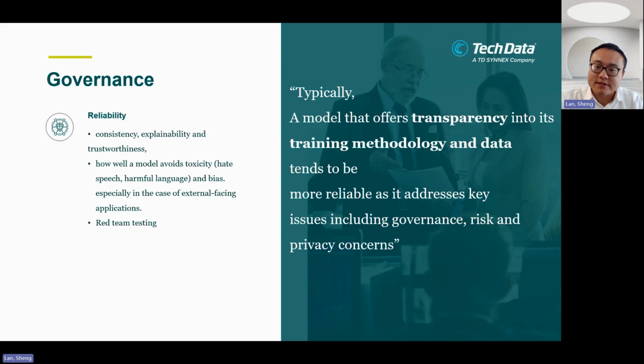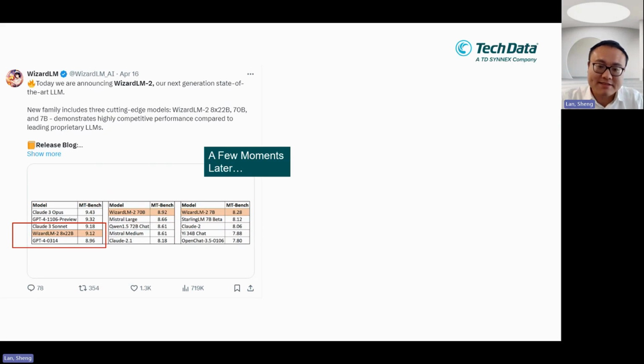Typically, if a model gives you more transparency on how it is trained and what data is used, it is more reliable when we consider reliability. Where can we find that information? Basically from the model release. There will be a technical report behind the model. If the technical report gives you more detail on the training and data, we can put more trust and reliability in it. But it's not always the case, since it's open source.